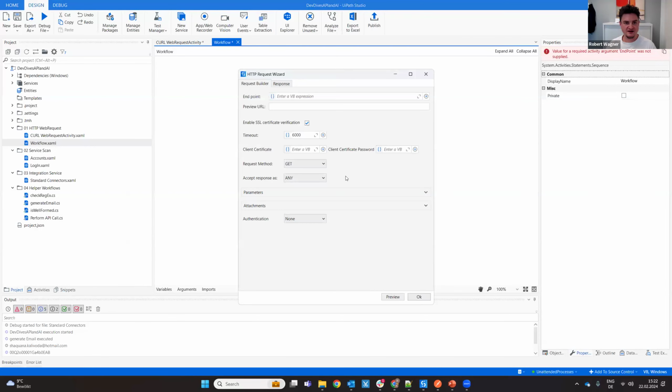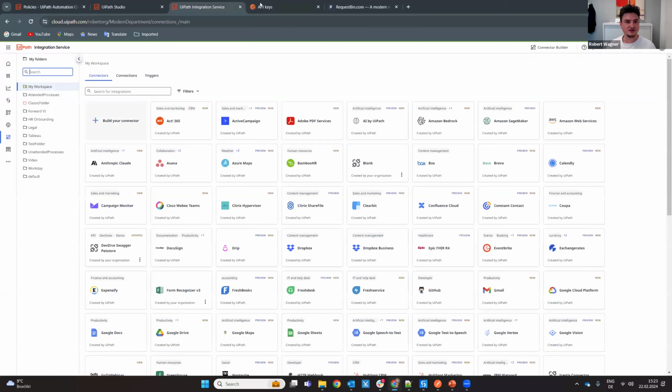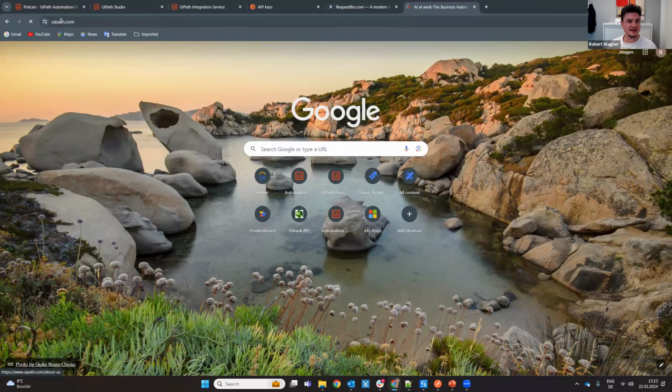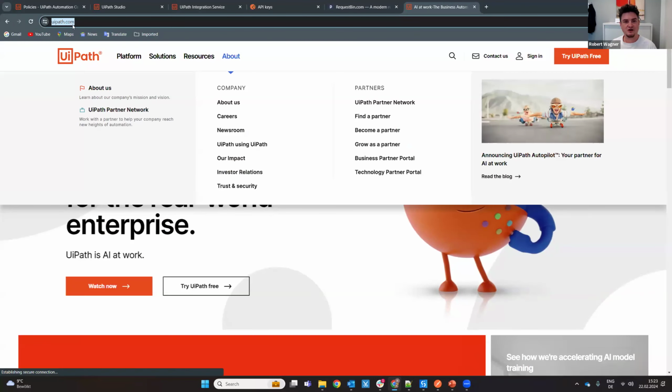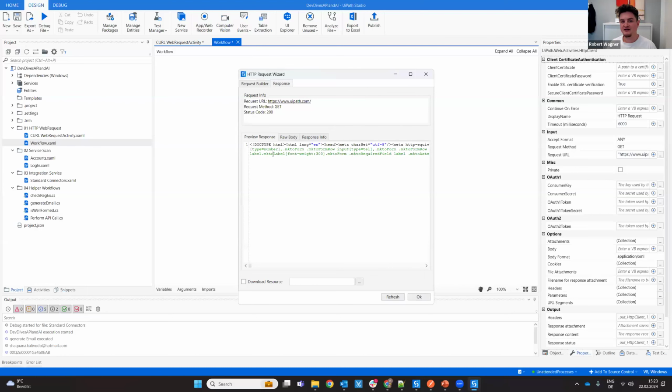So if you click on configure, you probably will find some familiar areas here, like an endpoint, right? You could, for instance, just type any kind of URL here. For instance, if you go to the UiPath website, this is a website where we use HTTP. And when I just copy this and paste it in here, and I give a preview, what I show is that I load the HTML as a response.